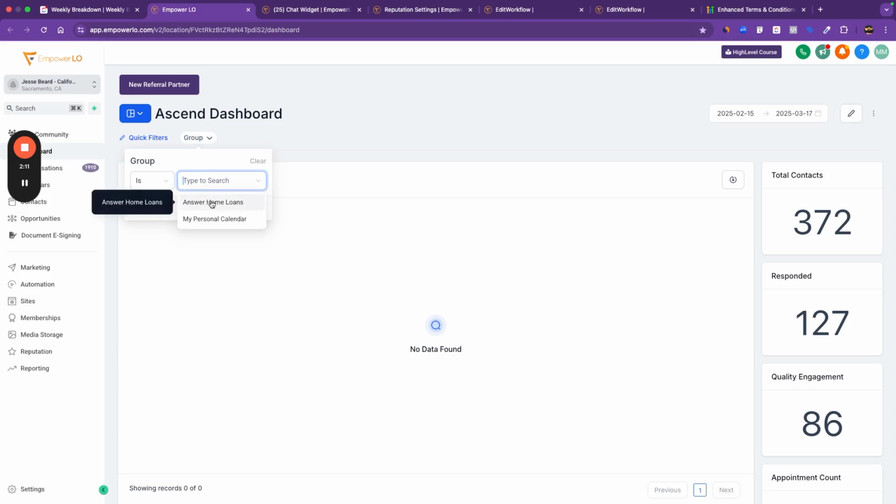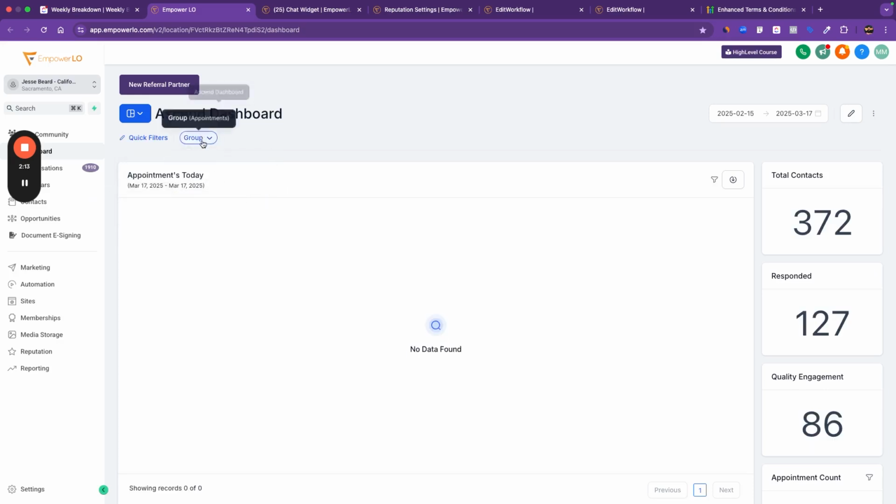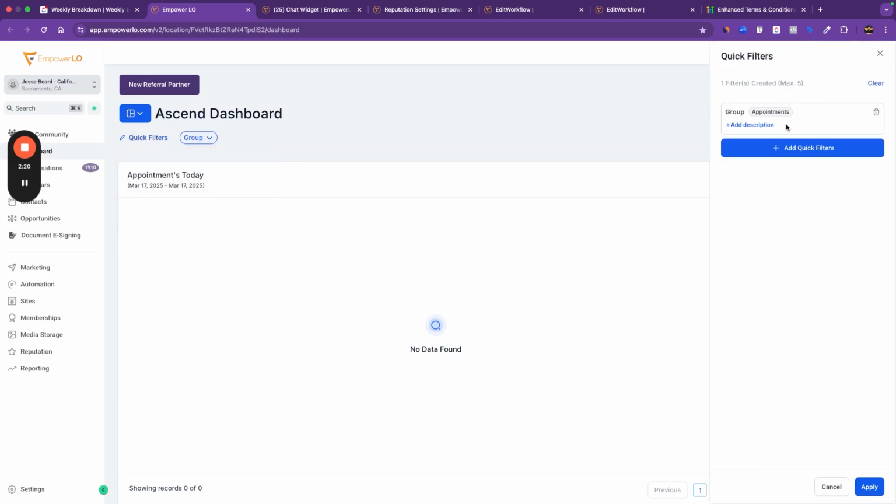All right, it's got to be my personal calendar. It's got to be this calendar. So whatever it is, this is a really cool feature. This is likely just the beginning of more customization and flexibility with the dashboard.